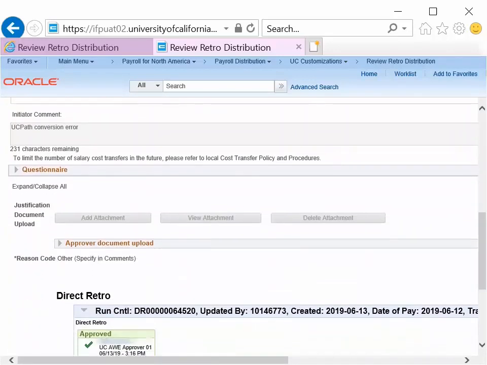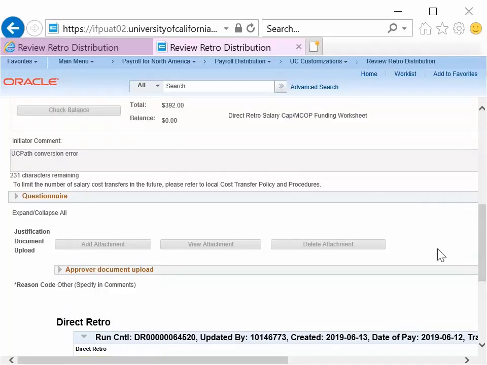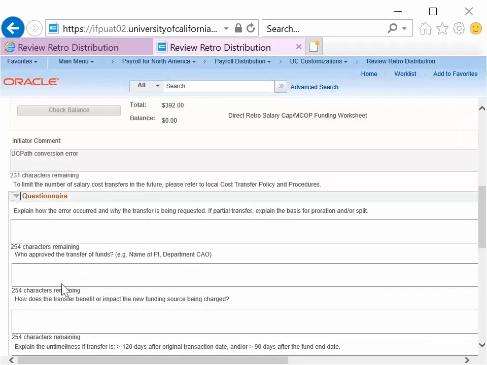The last section is a continuation of the Retro Distribution Transaction section at the top of the page, and it relates to the entire transaction, not the individual pay earning data rows. This area displays the Initiator Comments field. The transaction reason code, here identified as Other. You can then reference the comments to see that the direct retro transaction was needed because of a UCPath conversion error. If applicable, additional information can be found in the questionnaire section.